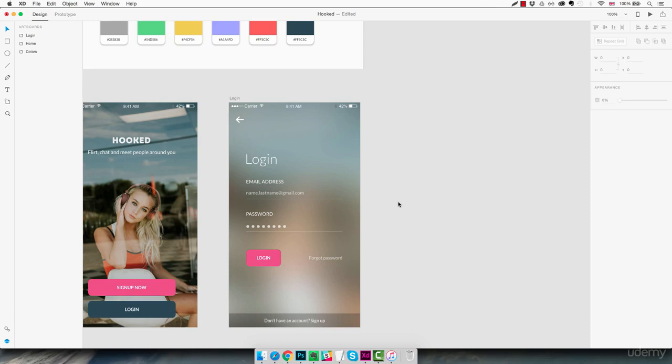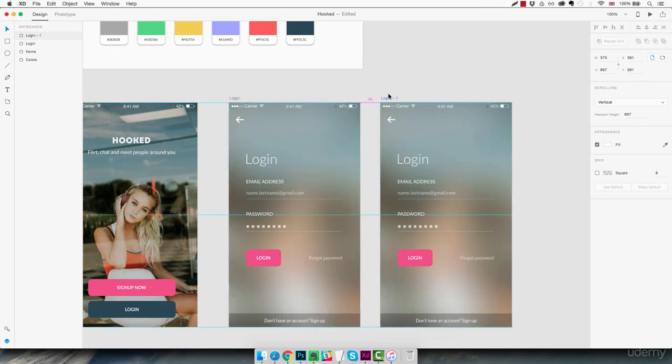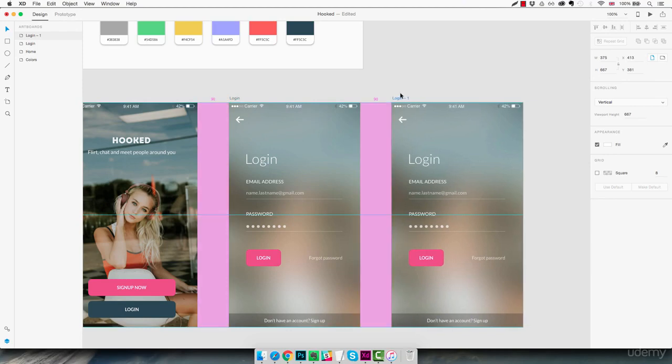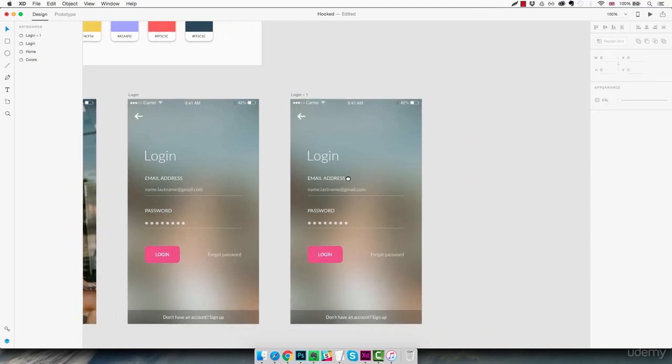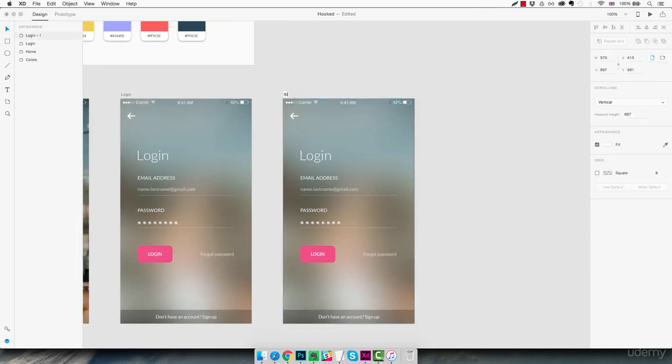In this lecture, we're going to create our sign-up screen, which is very similar to what we've done in the previous lecture with the login screen. So we're just going to duplicate the login screen here by using Alt and click and drag. So let's rename the screen.